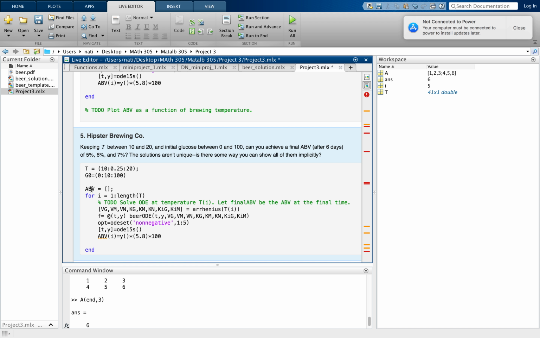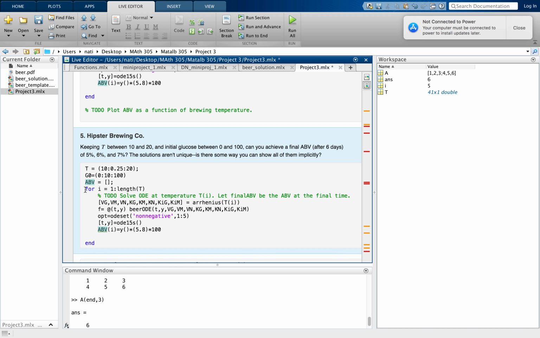Now your ABV is not going to be a vector anymore, because for every temperature you're going to have a set of values. Basically, we're going to say, okay, temperature is 10, for example. Now we're going to vary G from 0 to 100. So for every temperature, for example here from 0 to 100 in steps of 10, we have 0, then 10, 20, all the way up to 100, so you have 11 points.